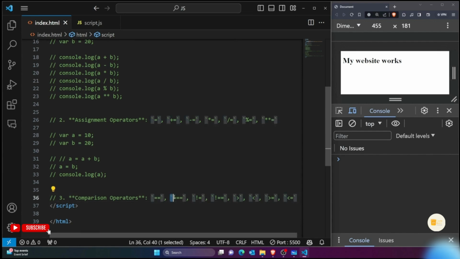Single equal to comes in the assignment operator; double equal to and triple equal to come in the comparison operator. There's a difference. Here you can see we have one more, not equal to, and greater than, lesser than, greater than equal to, lesser than equal to. These are all the signs which we have here, and we are going to learn about these.